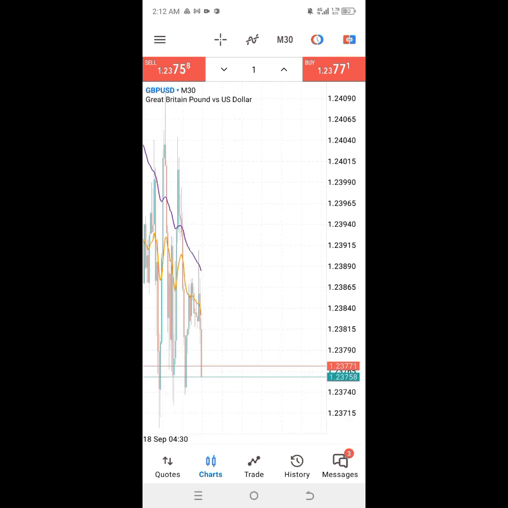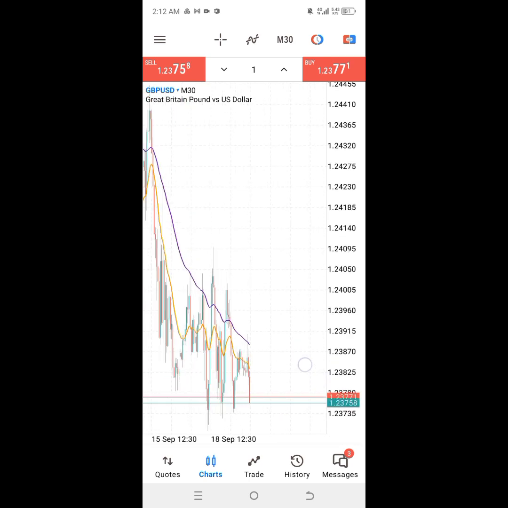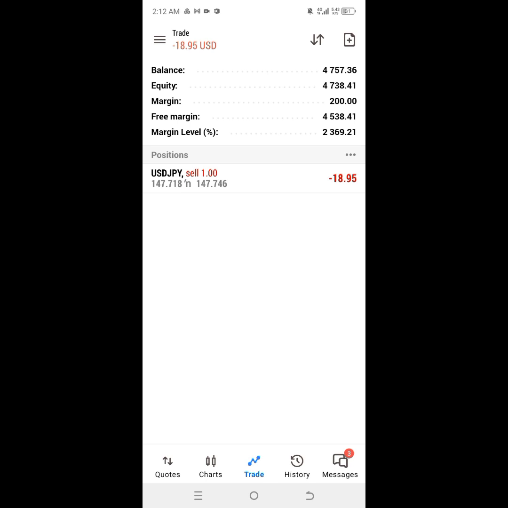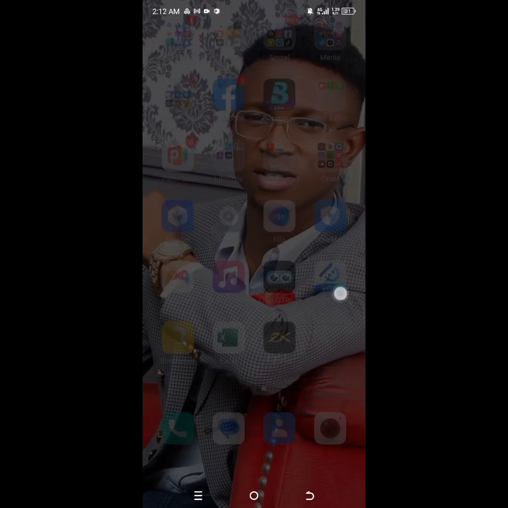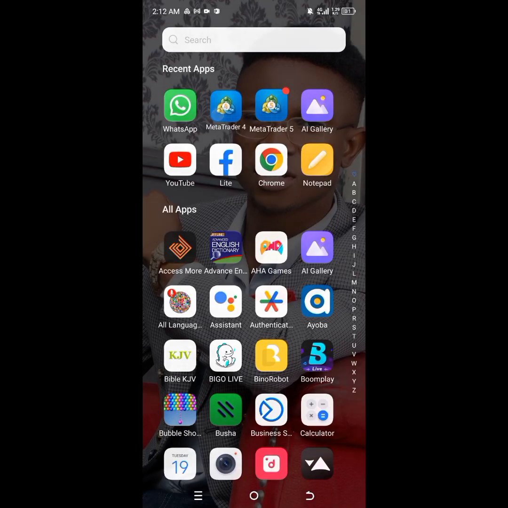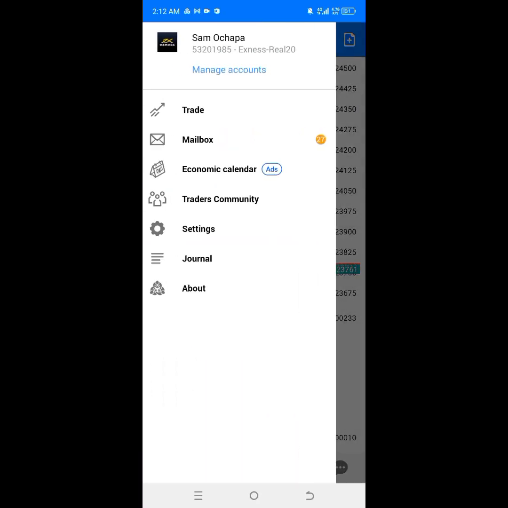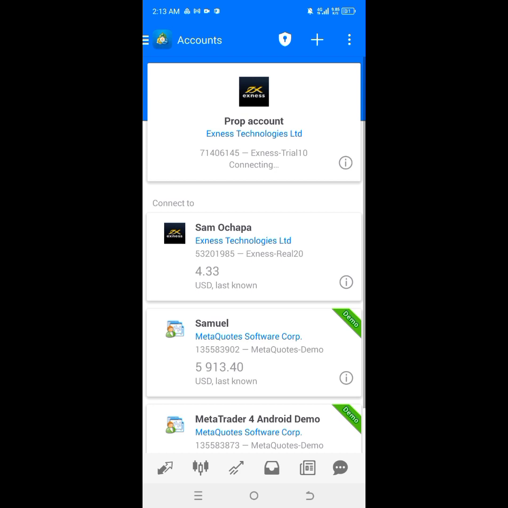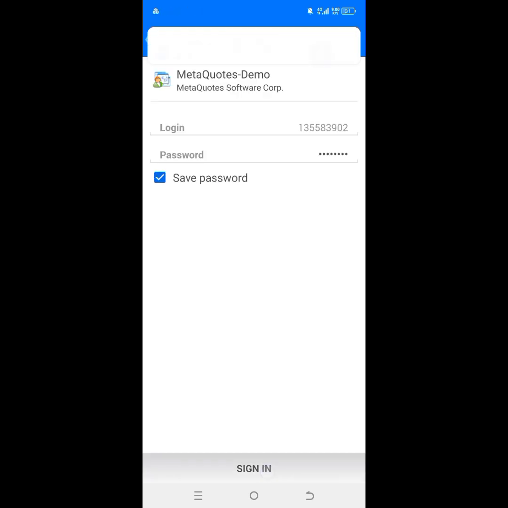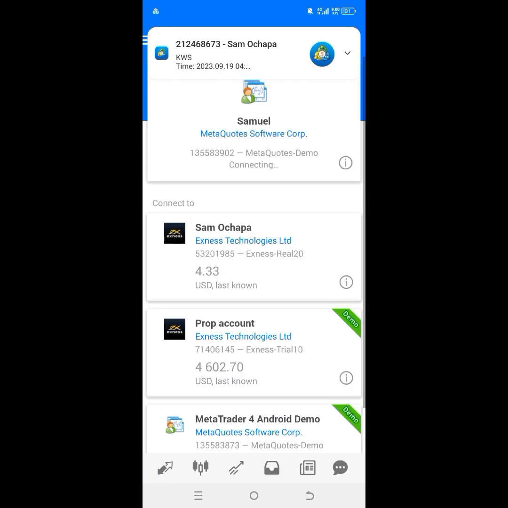This is for MT5. MT4 is the same thing. You set your stop loss like that as well, and your take profit. So for example, let's go to MT4. We'll take a trade. This is somebody's prop firm here. All right, this is MT4.